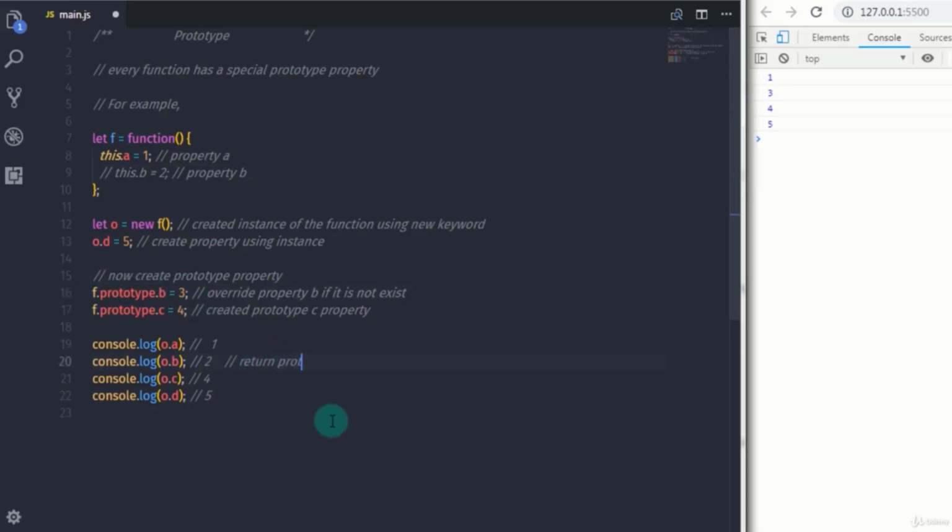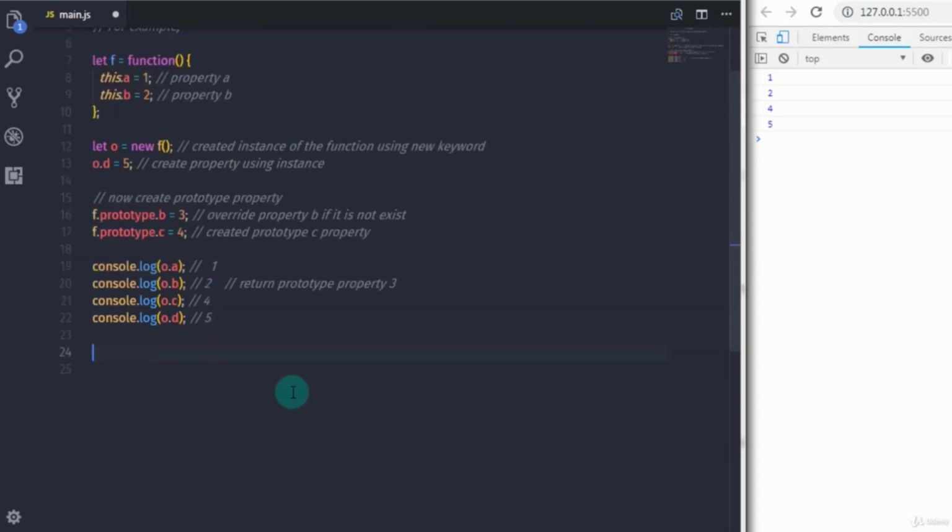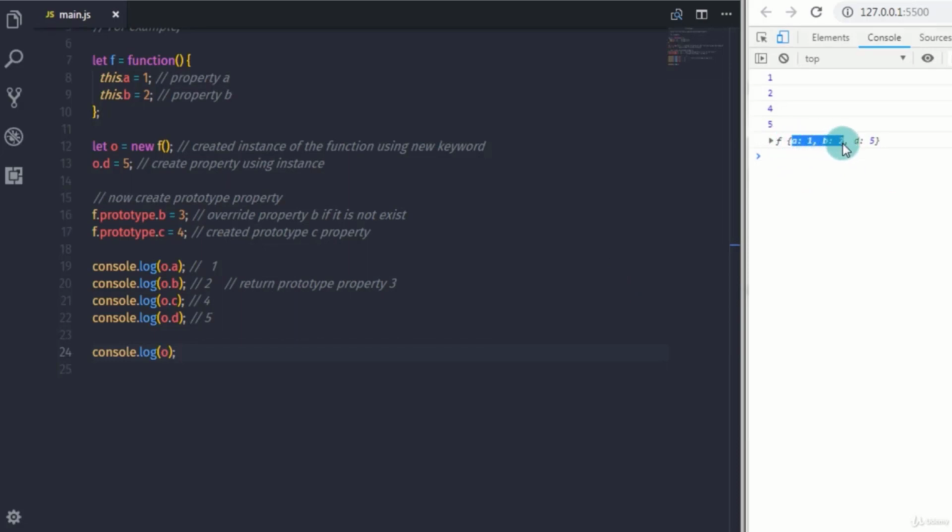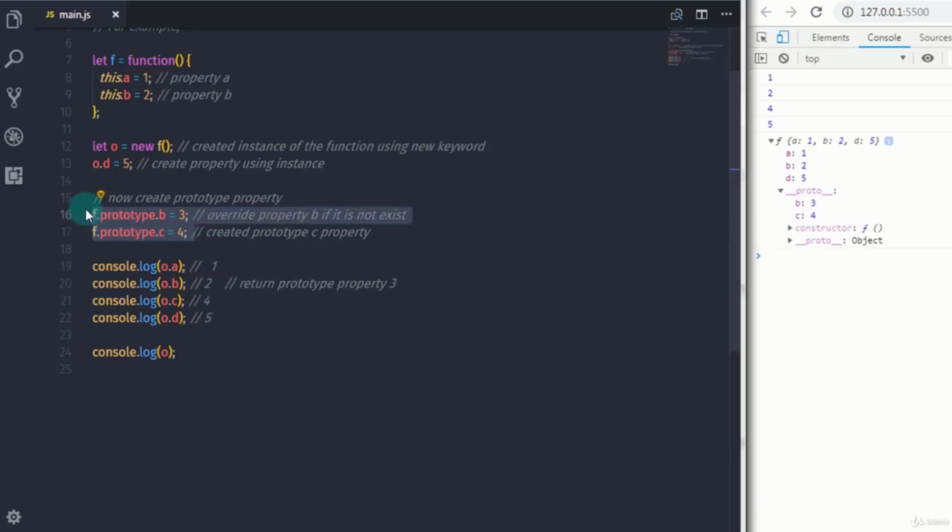We are using 3 object properties and 1 prototype property. So here properties a, b and d are the object's own properties, and property c is the prototype of the object. Now let's print the object on the console. So if I say console.log and print o, then you will see your object properties. When you click on this little icon, you can see your prototype properties. Just click on this __proto__ property of the prototype method, and here you can see your prototype properties.